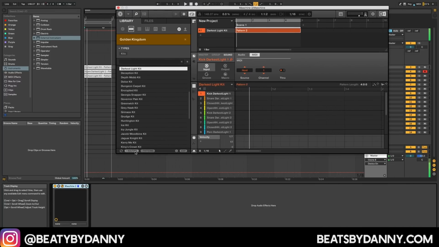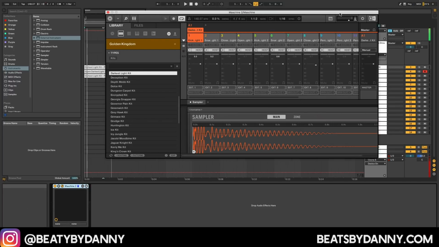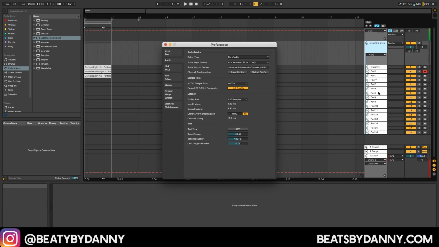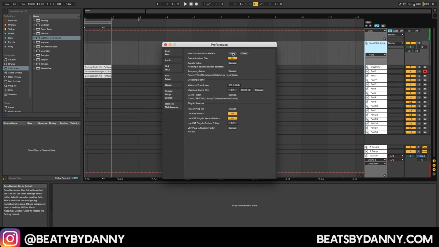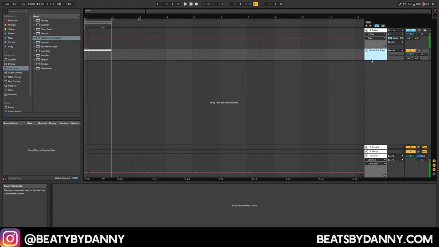But because I'm not using routing, and because I have this set up as a template, once you do this, I would recommend, if you don't do this already, going to Live preferences. Once you're comfortable with this and maybe some VSTs that you always go to and use, go to the preferences, go to file, and just click save under save current as default. That way when you load this up, you don't have to recreate this.